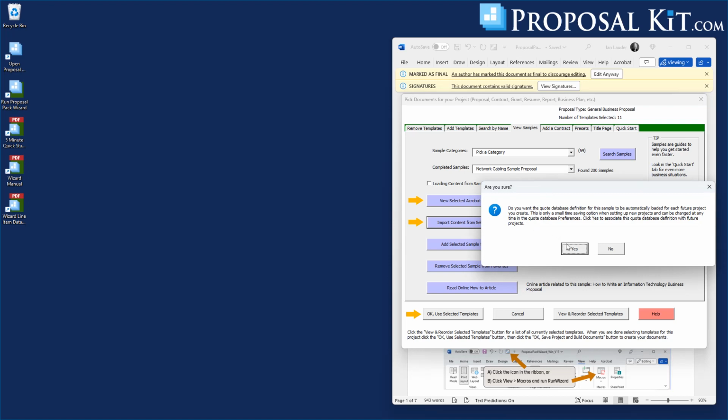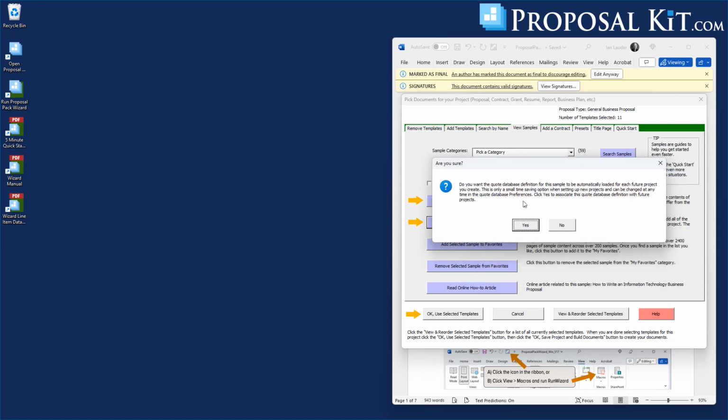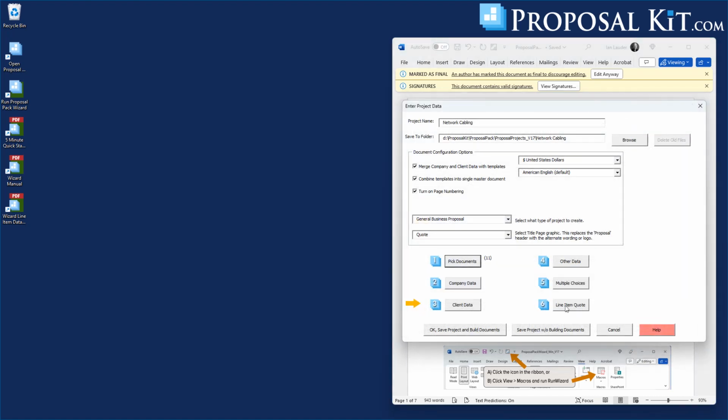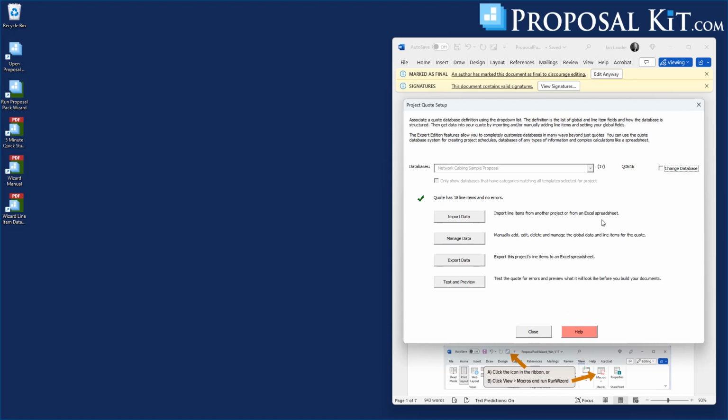We'll just cancel out of the contract. And it asks us, do you want the quote database definition for the sample automatically loaded for each future project? No, we don't want to do that. Okay, so this is loaded in all the chapters, and it'll import the sample content for the network cabling proposal. And if we go into the line item quote button into the screen, you can see the database definition associated with our project is the network cabling sample proposals line item database definition.